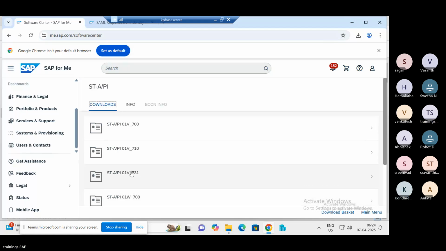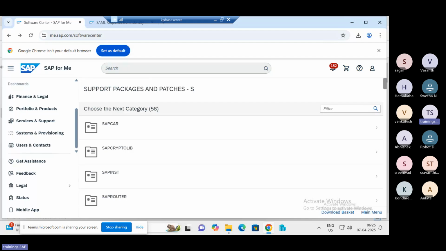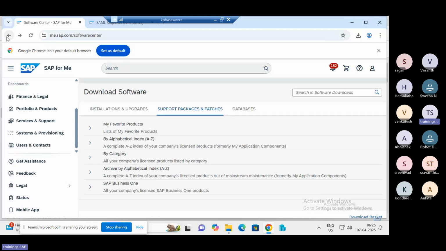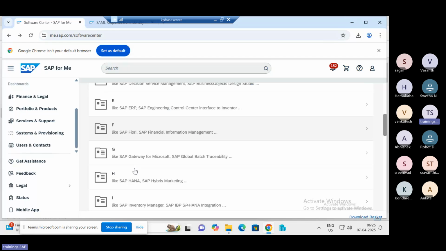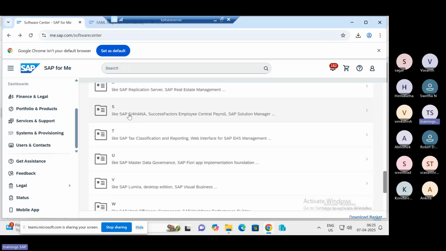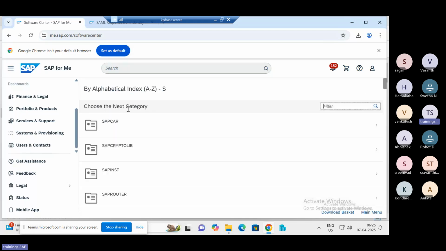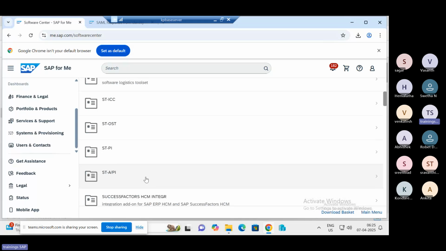Suppose you want to add this functionality, you want to add an installation. Suppose you want to install these components. Go to the installation, then sort alphabetically. Yes, STAPI. Normally ST-A/PI and ST-PI are the Solution Manager plugins to connect to other systems. This will add some functionalities.